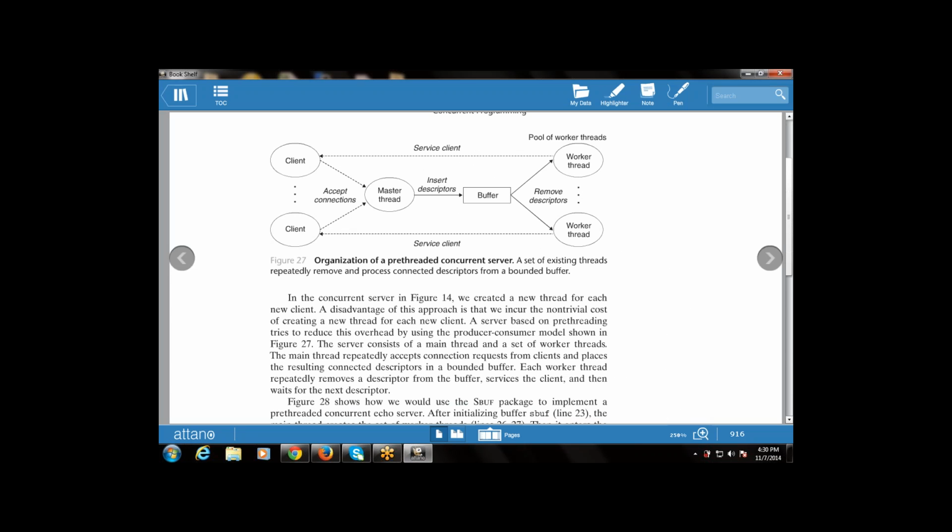A server based on pre-threading tries to reduce this overhead by using the producer-consumer model shown in figure 27. This is the figure used for the organization of a pre-threaded concurrent server. That is, more than one thread is used to remove and process connected descriptors from a bounded buffer. This diagram shows how to organize a pre-threaded concurrent server.